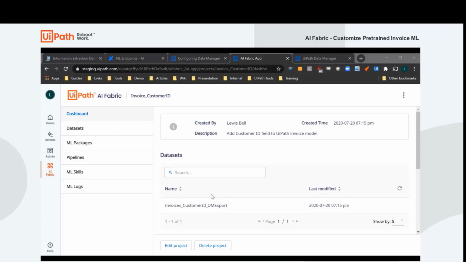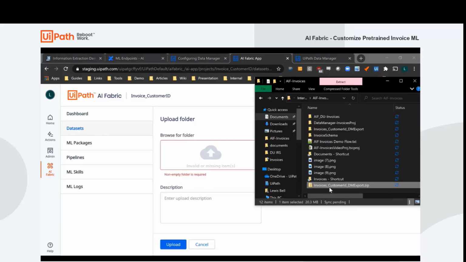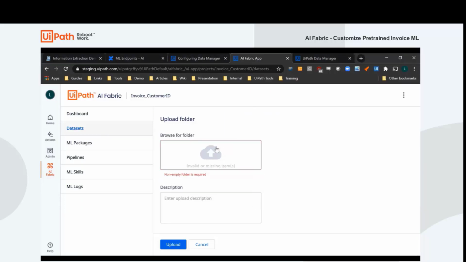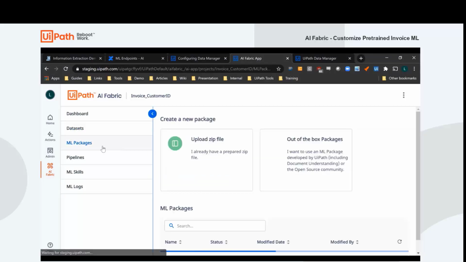Once we've exported our data set from Data Manager, we can go to AI Fabric. So in UiPath AI Fabric, what we can do is we can create a new project and upload our data set. So I've gone ahead and created Invoice Customer ID, the project here. Now I'm going to upload this as a data set, go to Upload Folder and drag and drop this into AI Fabric. Once we have a data set, we can go ahead and create a new ML package here.